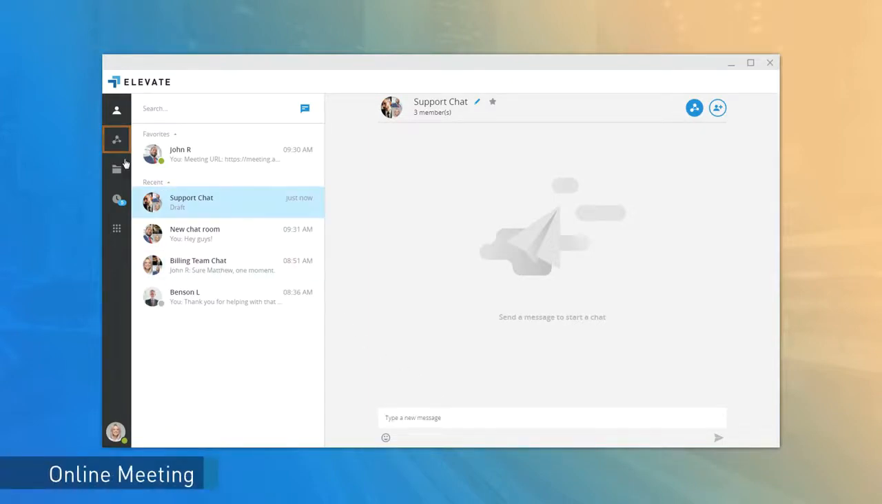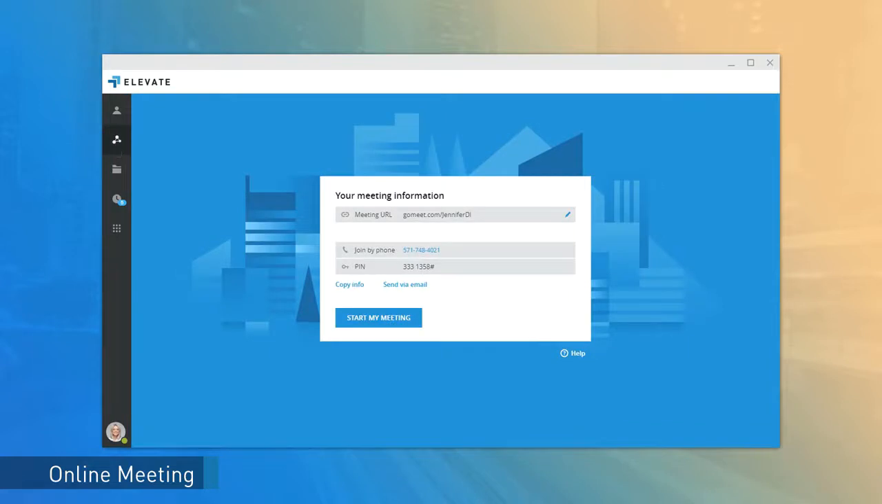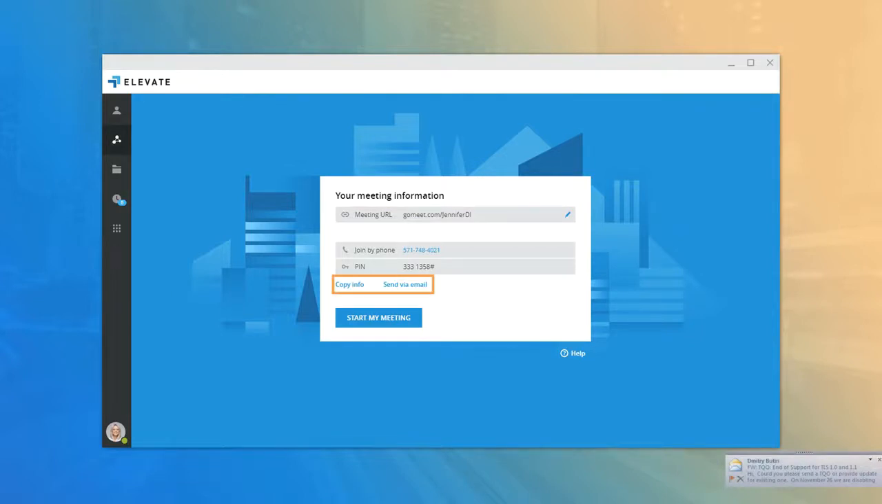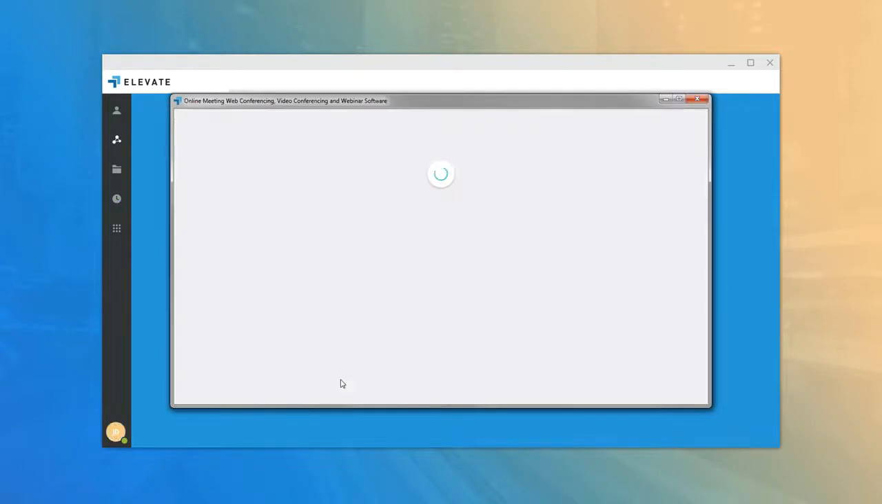The Online Meeting tab allows users with Online Meeting enabled to quickly access their meeting URL, dial-in number, and access PIN. There are also quick links allowing you to email the meeting or copy the meeting info to your clipboard to share it on any communication medium. Finally, you can click the Start My Meeting button to open Online Meeting and start a new meeting on the fly.